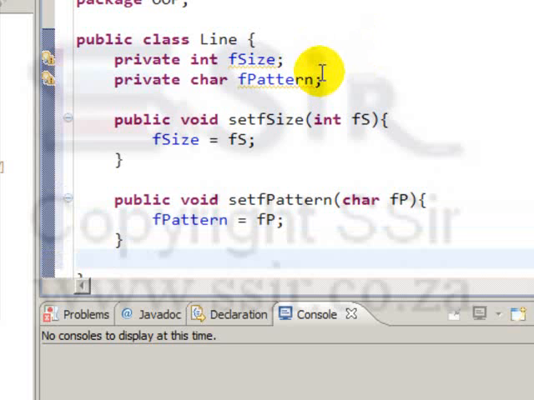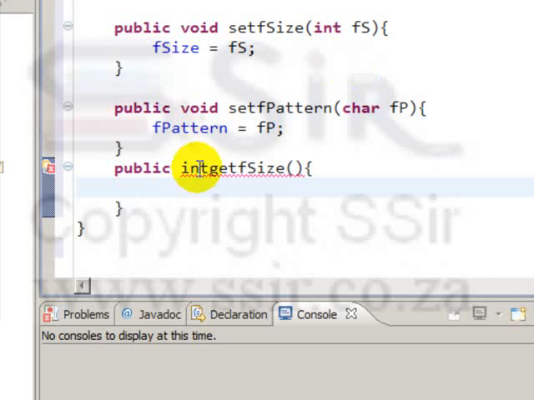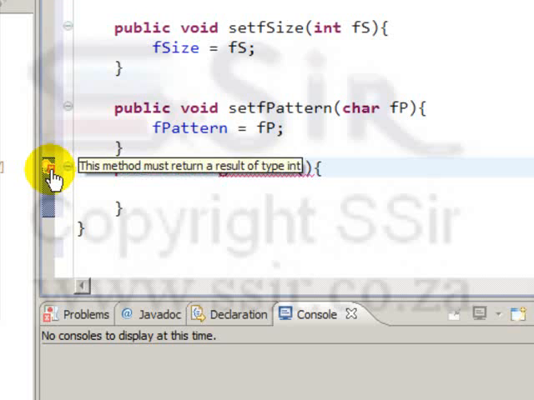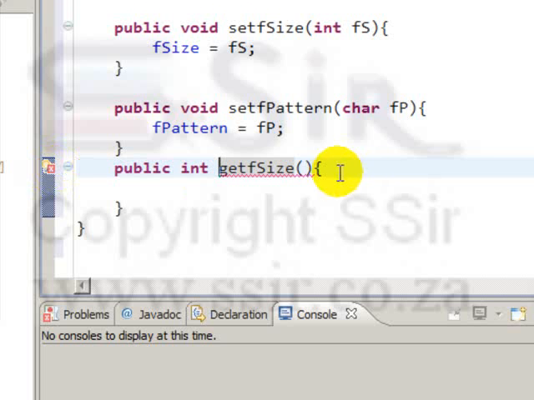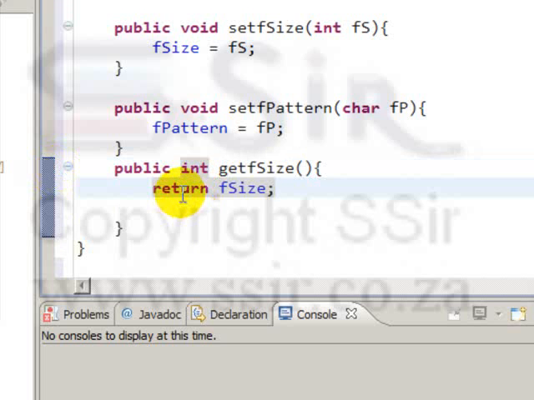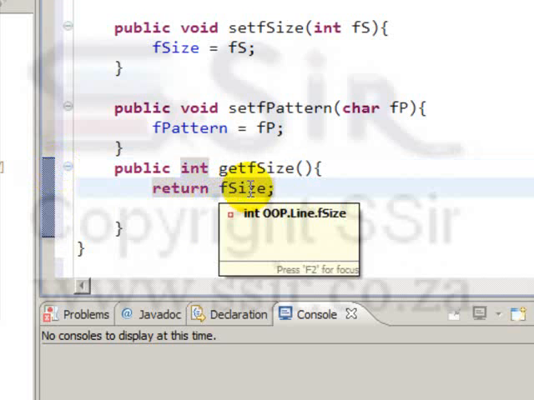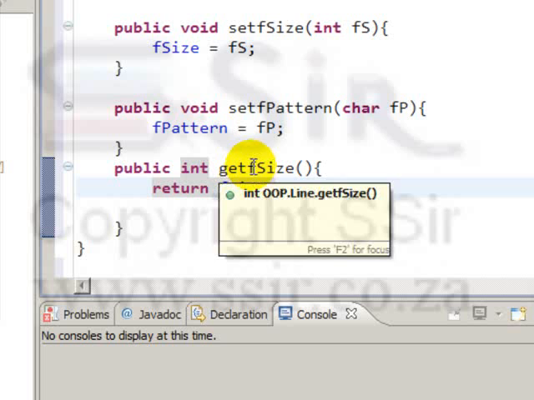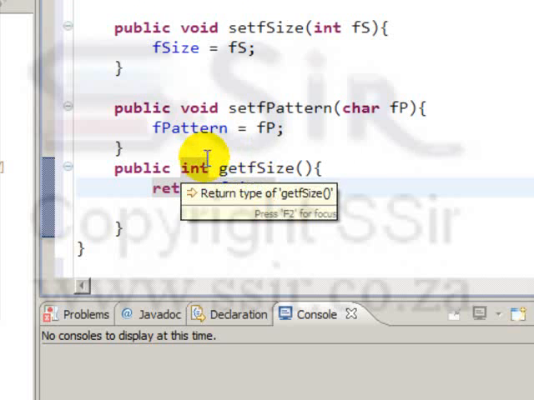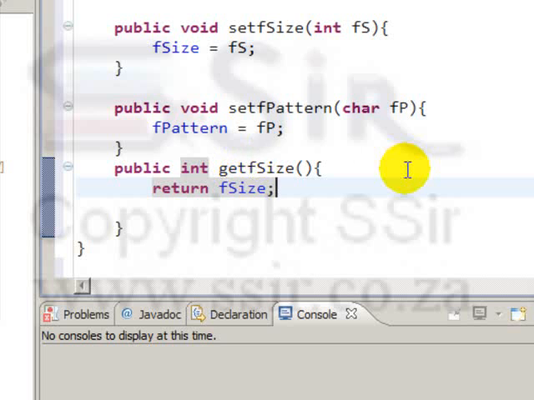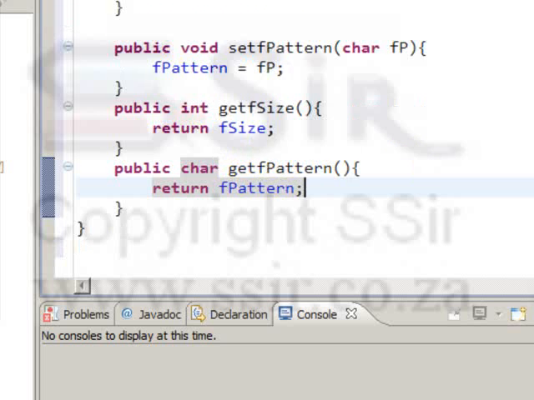These would not be void methods because they would be returning some sort of value. Public int getFSize, so this method returns a value of type integer to the outside world. Eclipse is complaining. Let's see what about. The method must return a result of that type, and now we have that. Return the field value fSize through the getFSize method, and that of course is an integer. And now let's write the get method for fPattern, and there we've done it.